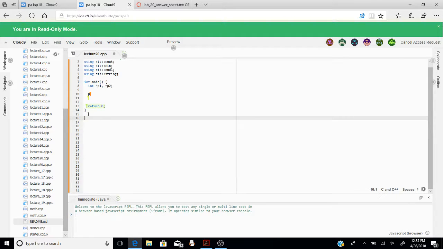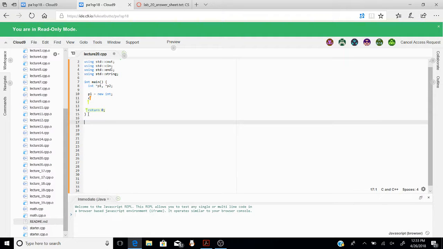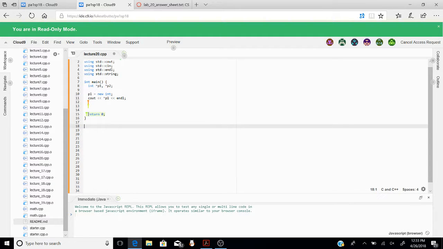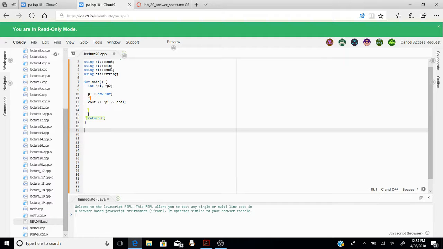Alright, so all you do, P1 gets assigned a new int. So I can cout star P1, which right now is what? Garbage, our favorite word. Yay, it gave me 0, what nice garbage. It's not guaranteed to give you 0 though, just understand that. But before that I could have said star P1 gets assigned 42, our favorite number. And now I get 42.